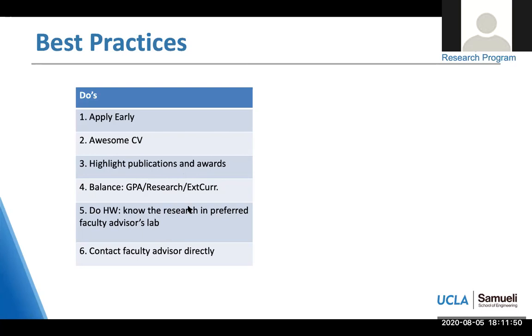Just say, hey, I'm interested, I've been looking at your lab, I'm interested in the kind of work that you're doing. I would be interested in applying to your program. Are you taking any students this upcoming year? Would you mind taking a look at my application? It doesn't hurt. Sometimes they don't reply because they're busy, but it's an option.